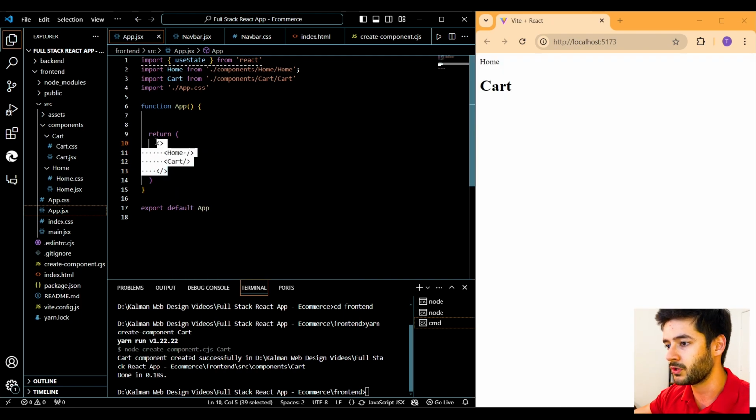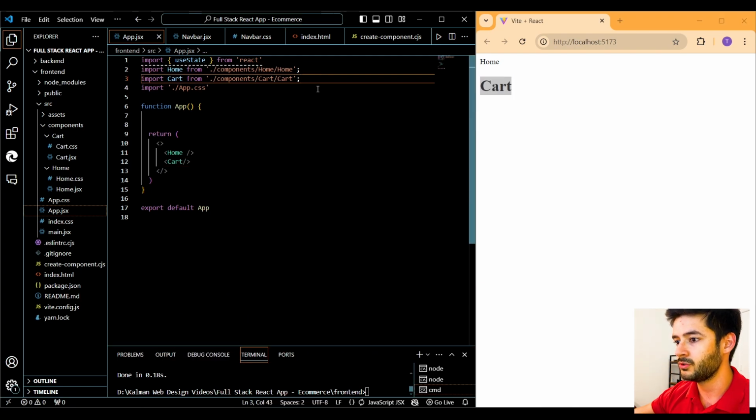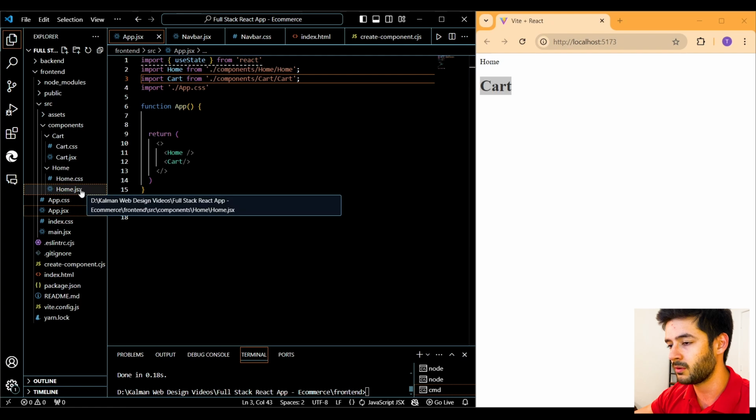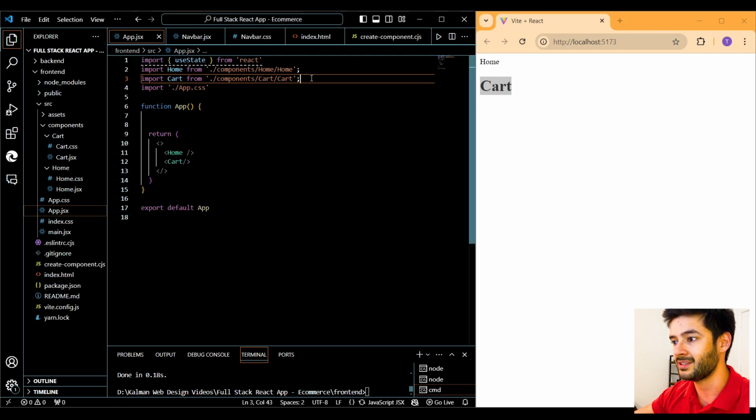And keep in mind the code that we're using here is not technically HTML. It's extremely similar, but it is technically JSX, which is React specific here. So now you guys can see that home is rendering and our cart page is also successfully rendering. Now what we want to do here is use our home component as one page and our cart component as the second page in our e-commerce application.